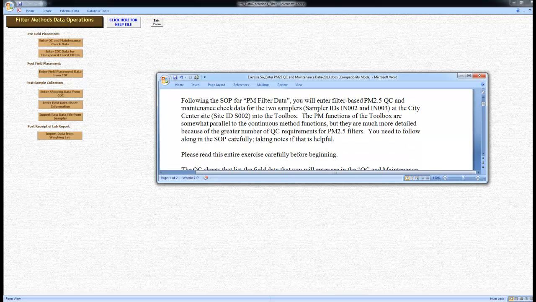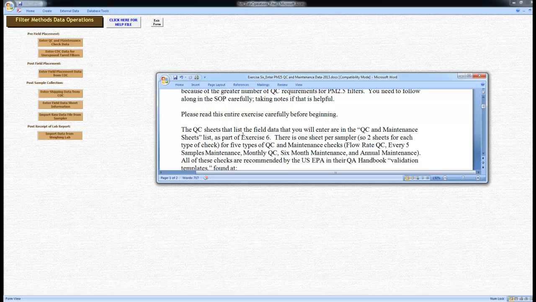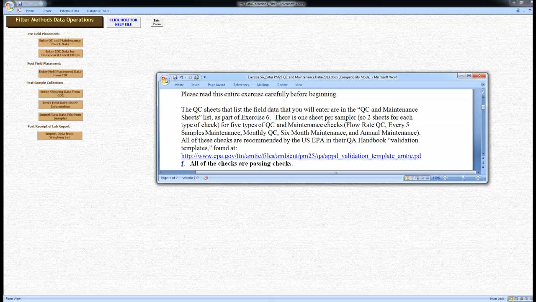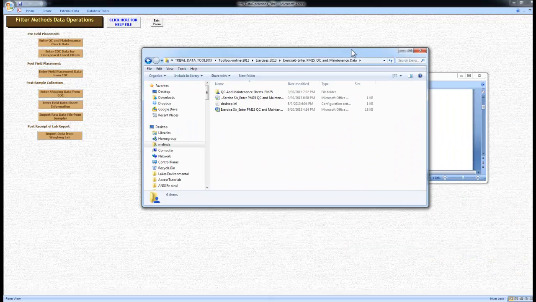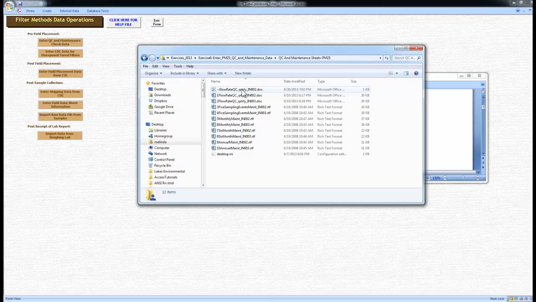So follow along in the SOP, taking notes, and read the entire exercise before beginning. The first thing you notice is that we've got a lot of sheets. So in the QC sheets, we have to go to our exercise folder, and you can see in exercise 6 we've got the description and also this folder with QC and maintenance sheets. And you can see that there are a lot.